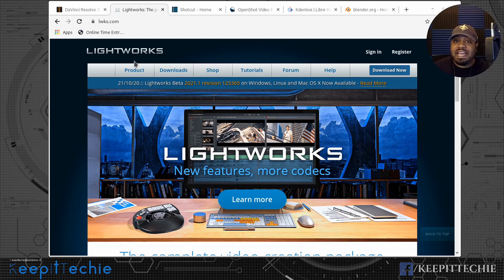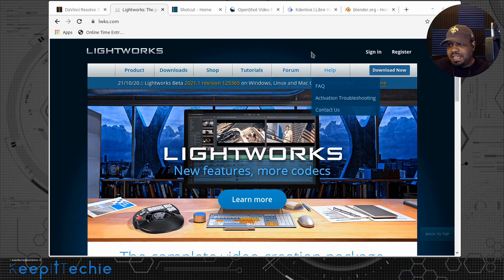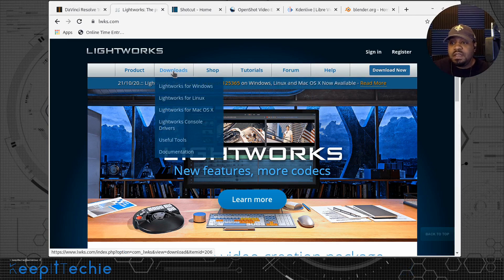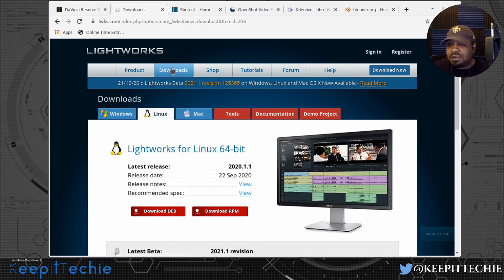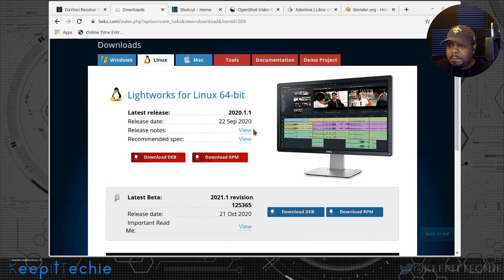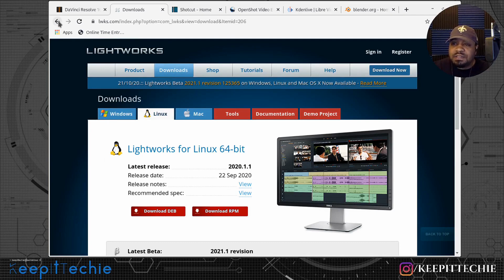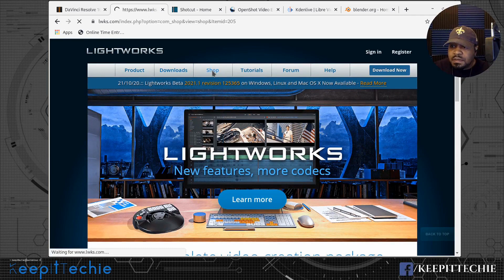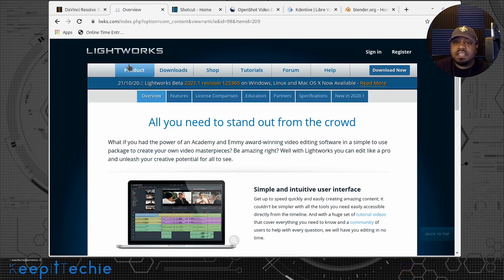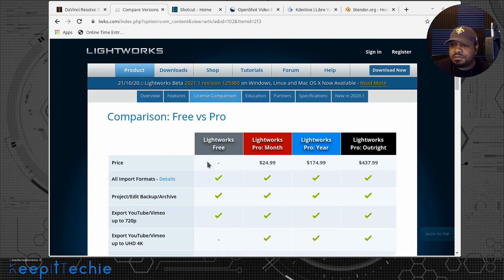The paid version has more features, which I'll show you right fast by going to the download page. As you can see, it works on Windows, Linux, and Mac OS as well. But let's go to the main download page. I just want to show you, and then you can select which version you need. And then I actually want to go back to the front page because I want to show you guys the price of it. Actually, let's go to the product page, the main page, I'm sorry. And then let's go to license comparison. I just want to show you what comes with the free version versus the pro version.